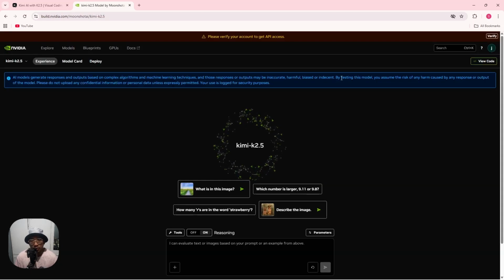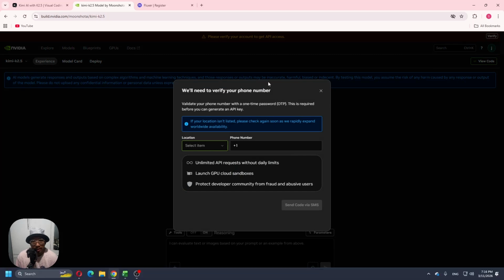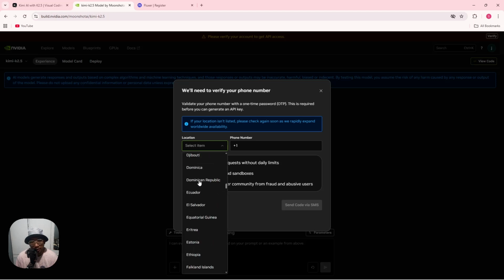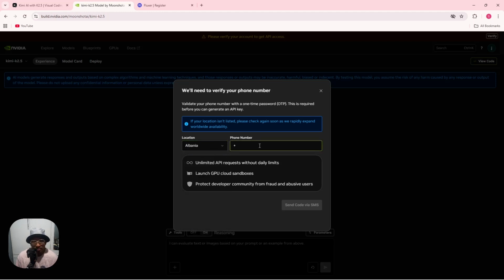And now, once you have logged in to your account or created an account, you have to verify your account. As you can see at the top, select verify at the top right corner. And now guys, from here, as you can see, you will need to verify your phone number. So just simply provide your location over here, where you are located. And after that, just simply proceed with your phone number. And once you have verified this one, you can now generate API key.